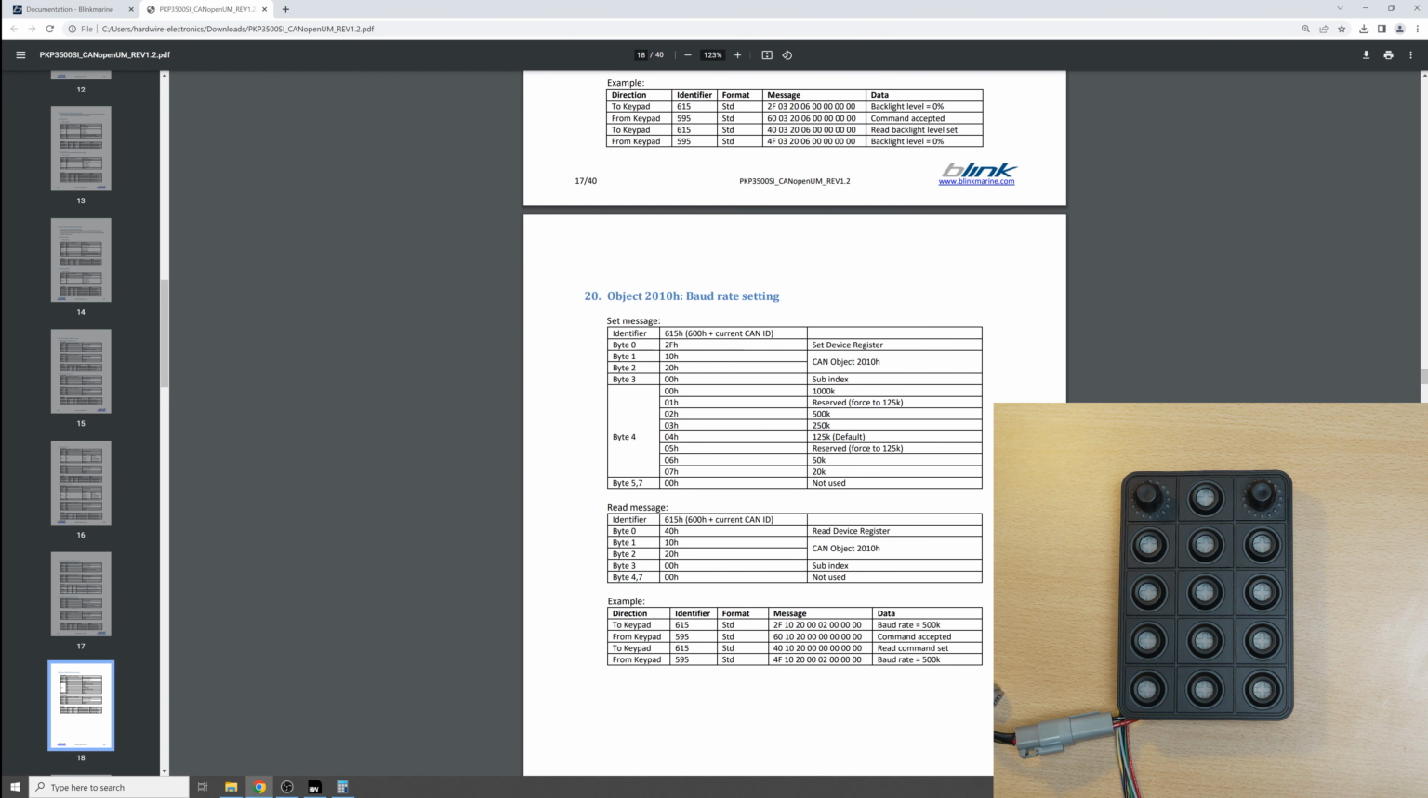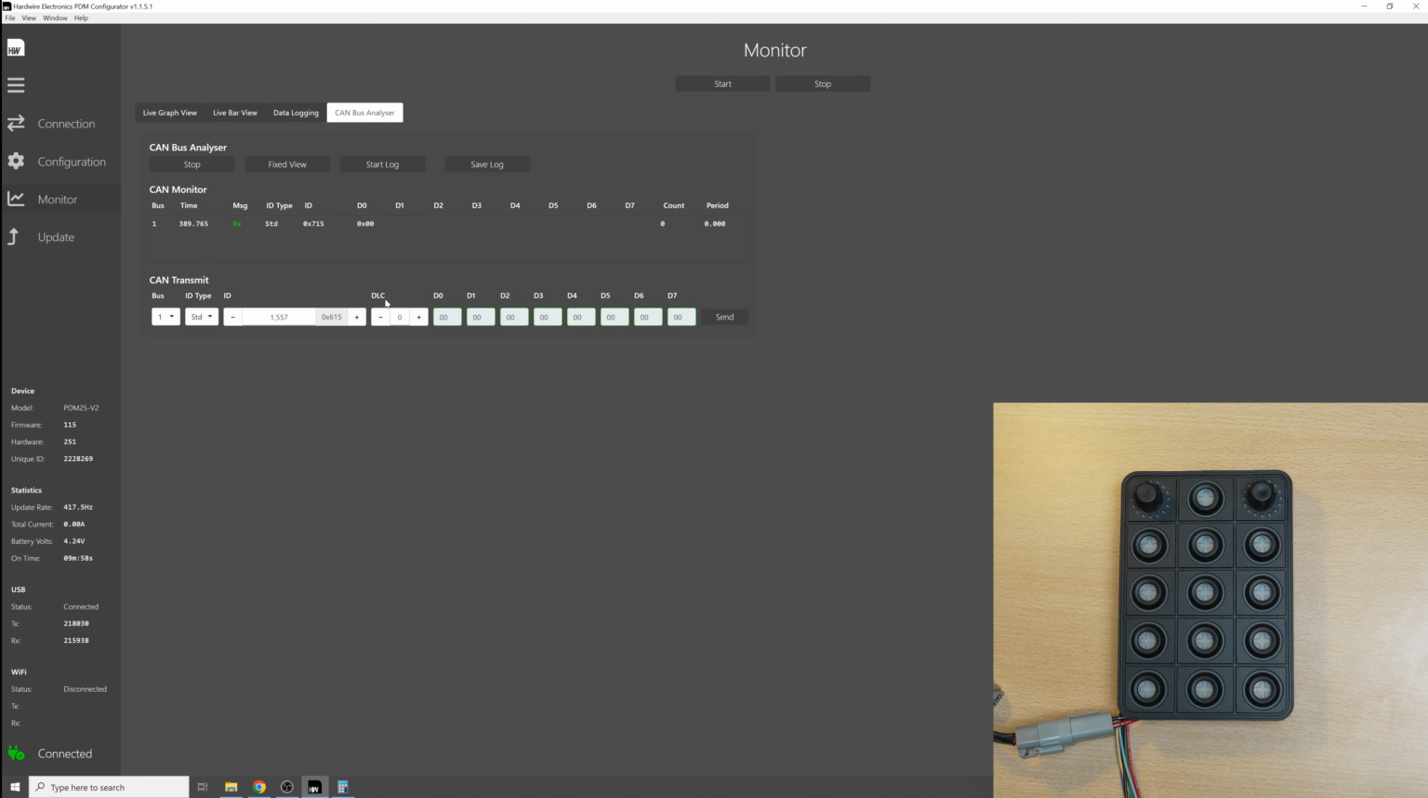So next we need to input the data bytes. Now this CAN message is 8 bytes long. It goes from byte 0 to byte 7. So firstly we need to set the DLC, which is how many bytes are sent in the CAN message, and this needs to be set to 8.